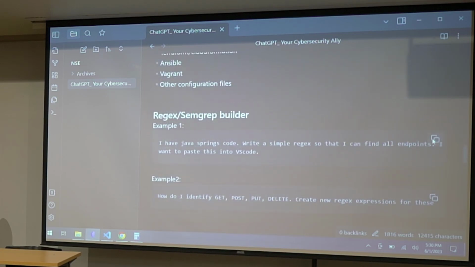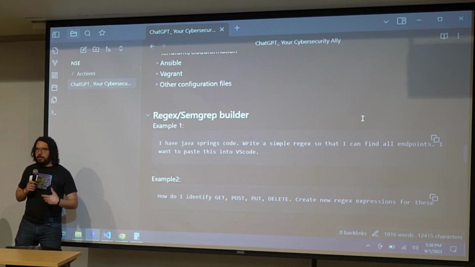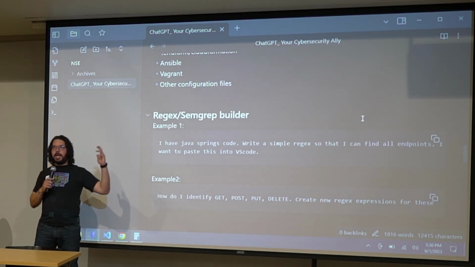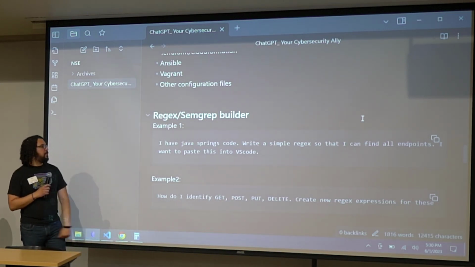But this is the one that I really want to show you. As a security consultant, I look through a lot of code, and a lot of frameworks, and a lot of languages. I'm not an expert in any of these. I'm not an expert in all of these.